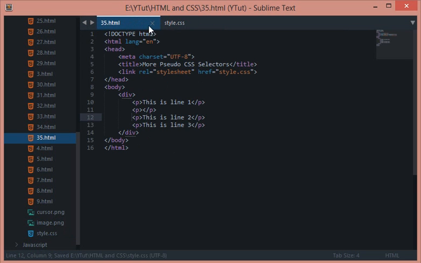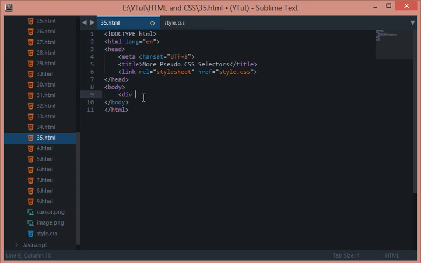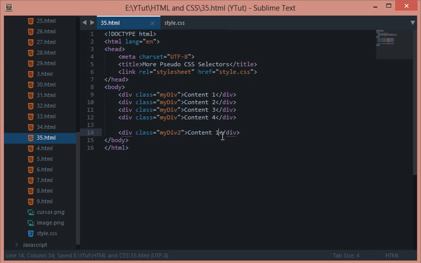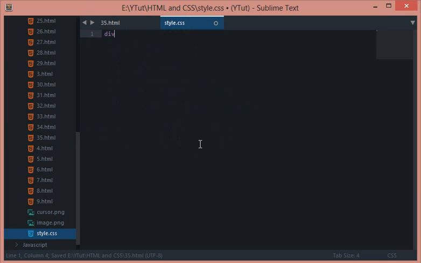And now let's take a look at the not CSS selector. And not would basically select everything except that particular class, ID or element you give. So let's say I have got some divs right here, div class my div, content 1, let's just copy this line, 2, 3, 4, and let's give it my div 2. Now let's go to our style.css file. Let's say select every div, every element div, not my div. Now this means select every div element which does not have the class my div.